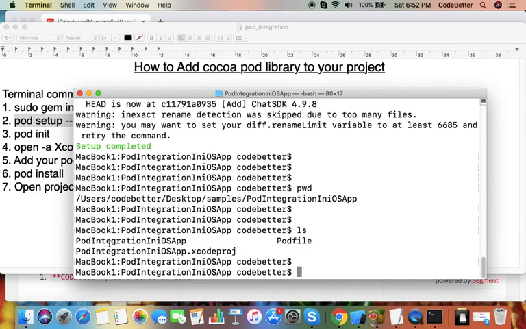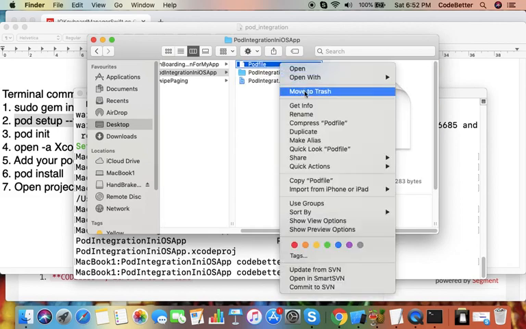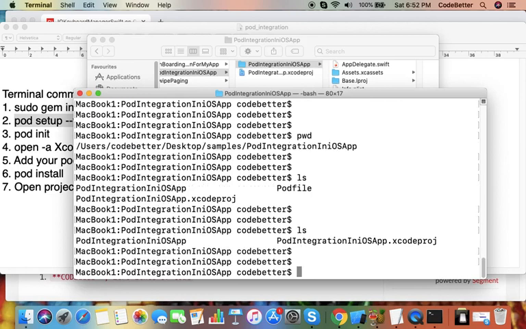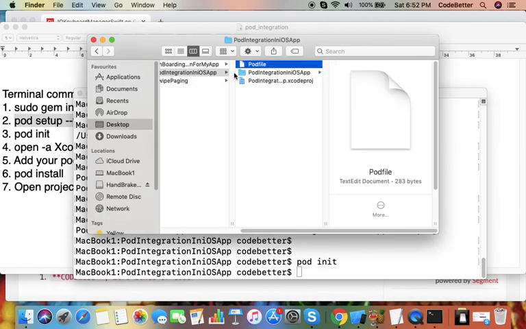So in our project, we already have pod files. I have to destroy it so that I can give the fill. So I have only 2 files. Now I have to write here pod init. The pod init actually creates the pod file. You can see here we have a pod file in our project.